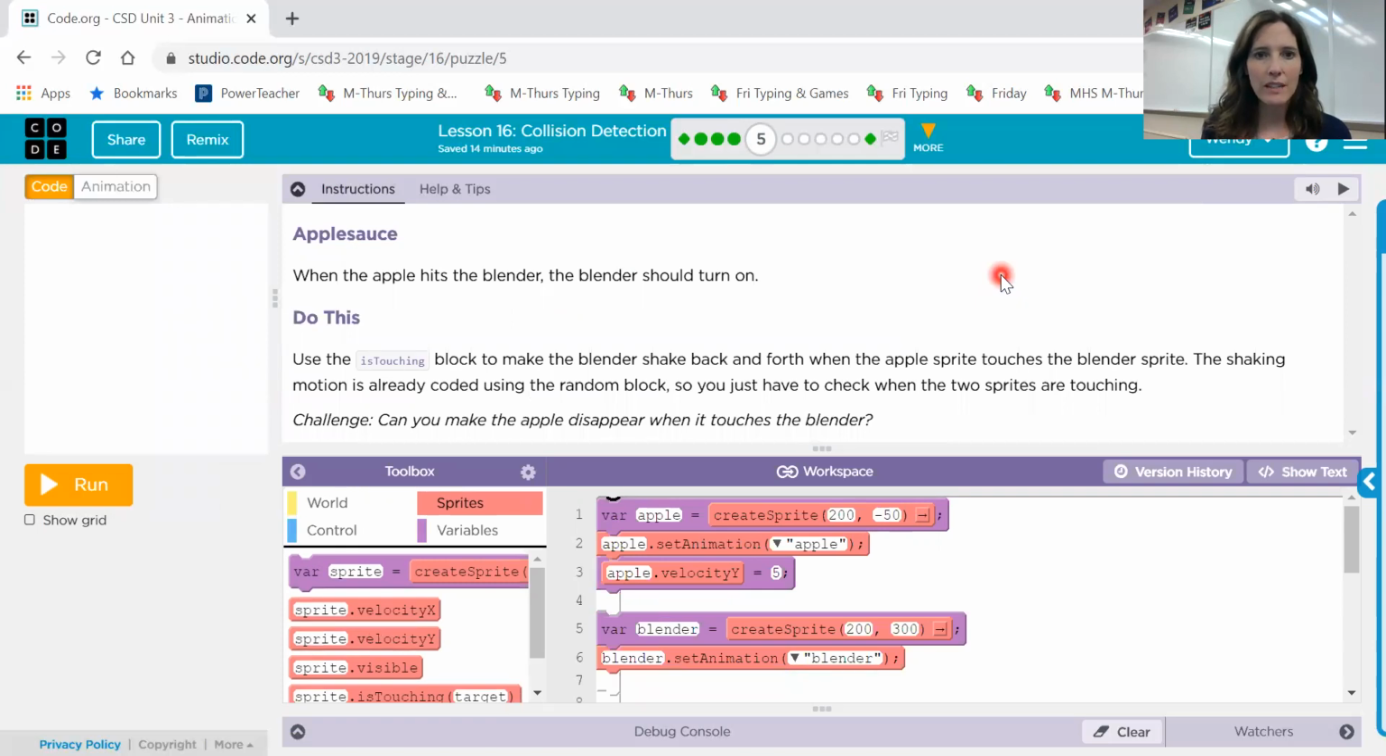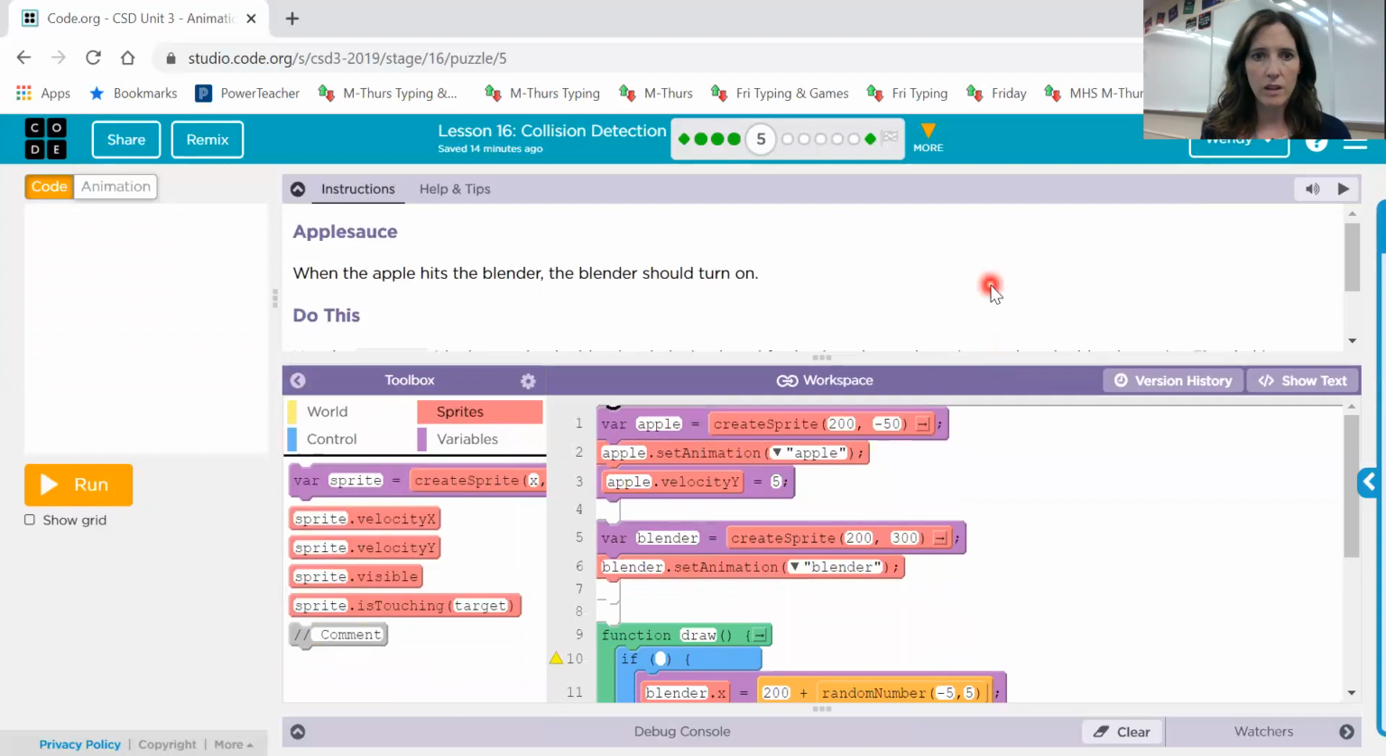Applesauce. When the apple hits the blender should turn on. Okay, use the is touching block to make the blender shake back and forth when the apple sprite touches the blender sprite. This shaking motion is already coded using the random block, so you just have to check when the two sprites are touching. Okay, so I'm going to come back up to that.